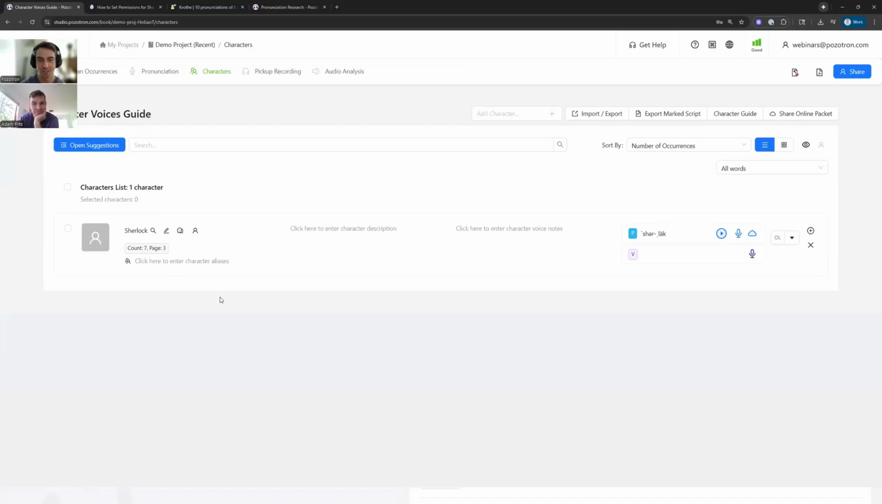So if I add Sherlock here, this is going to give me an area to enter a photo for a character reference. We added that because someone had a character where all they needed to know about their tone and inflection was Matthew McConaughey. So they uploaded a picture of Matthew McConaughey here to describe the character, but you can upload a photo.